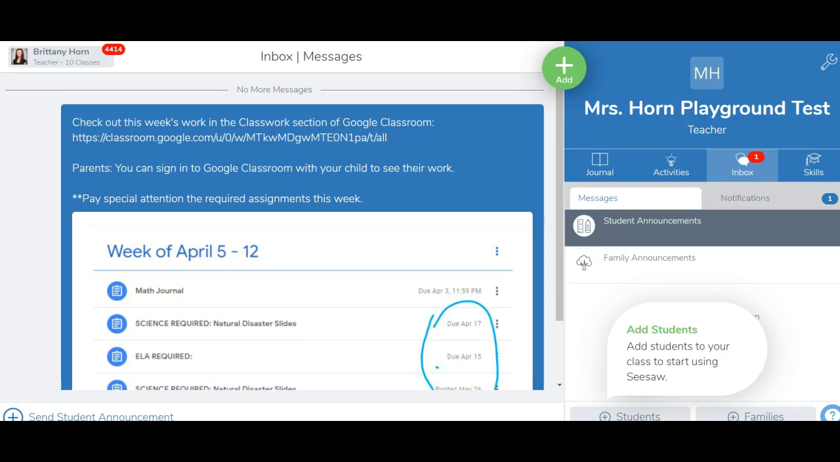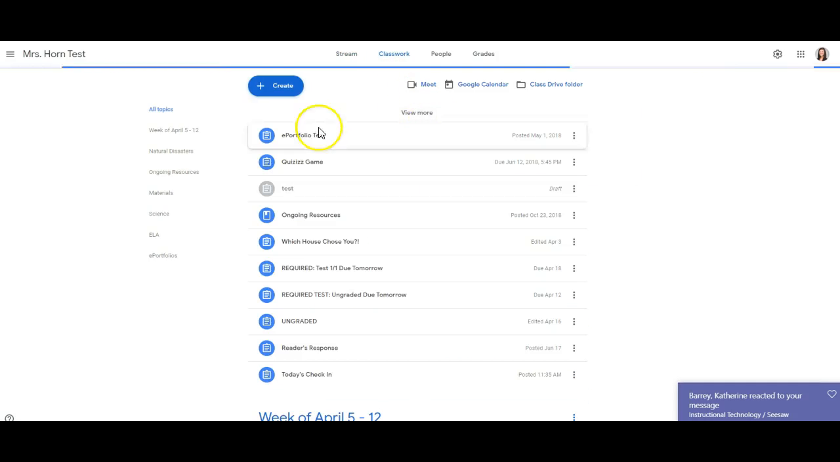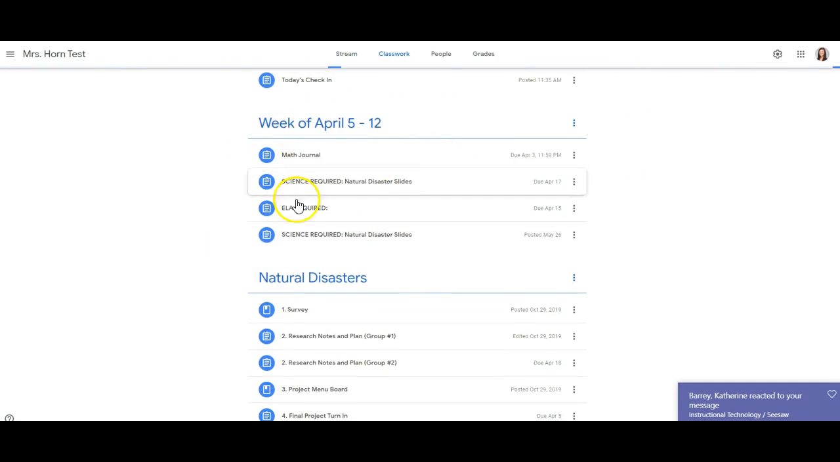Another neat way to utilize Google Classroom with Seesaw is to go ahead and link to the Classwork page. So maybe you've designed your Classwork section so that it's organized by week or by subject. So I can simply link to Classwork, and by that I mean this page right here. So I'm linking them directly to Classwork where you can have everything organized like you want it right here.